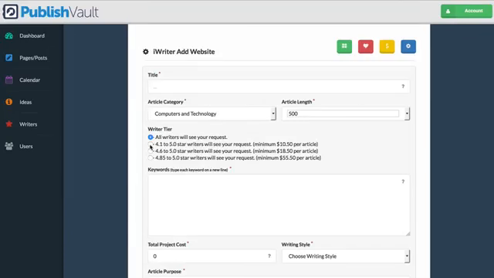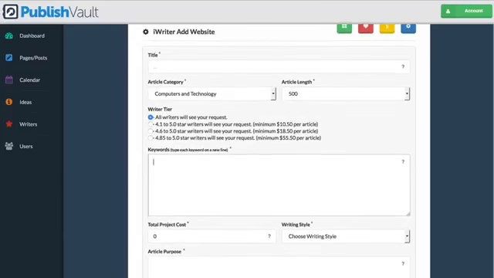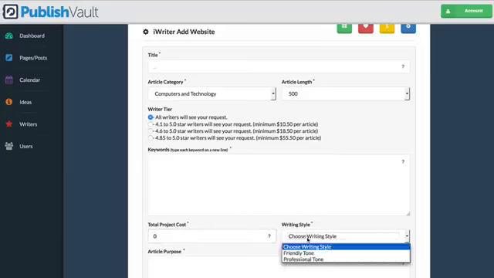Okay, so that really just depends on what you're looking for. Now, a blog post may have different quality than a press release, than an article. So it's completely up to you. And then you can select the keywords that you want to target for that post. And then you can have a specific purpose of the article, and give them a description about what you want this content to be written about, how much you want to pay them, and then also the writing style.